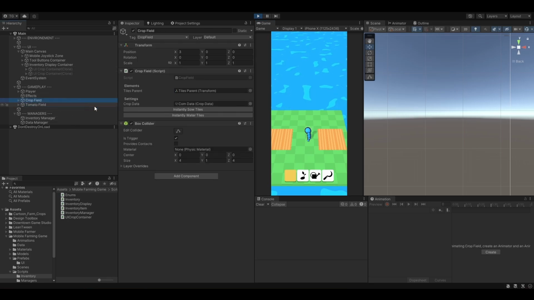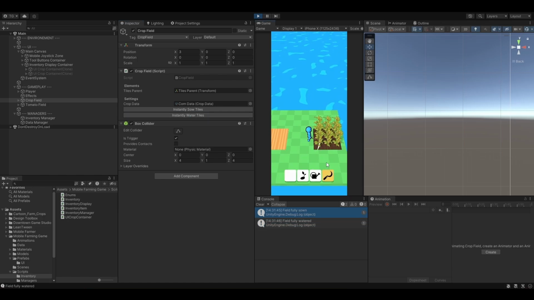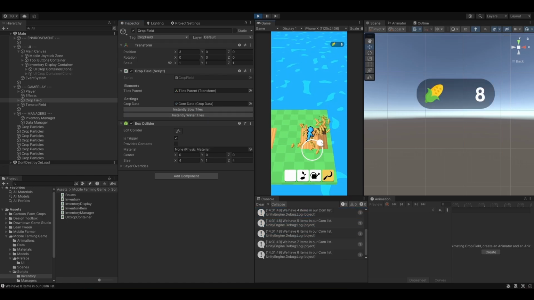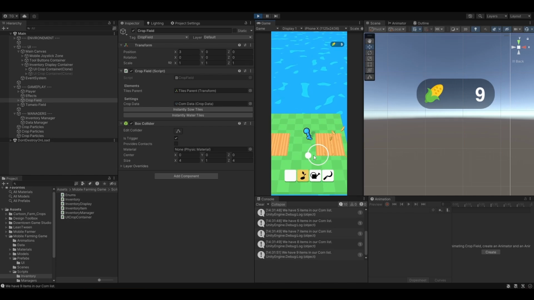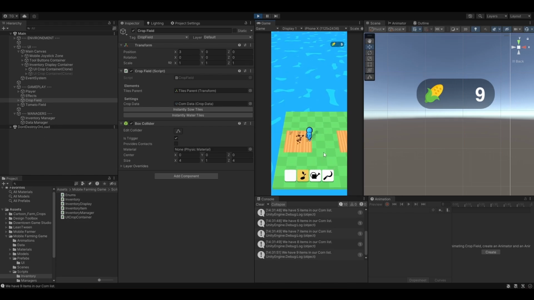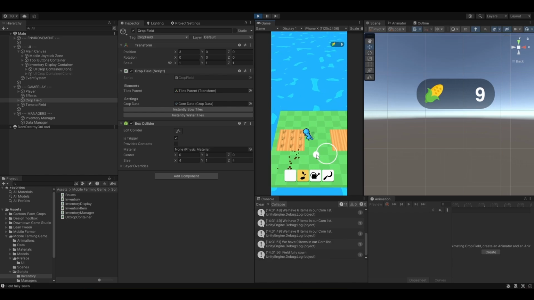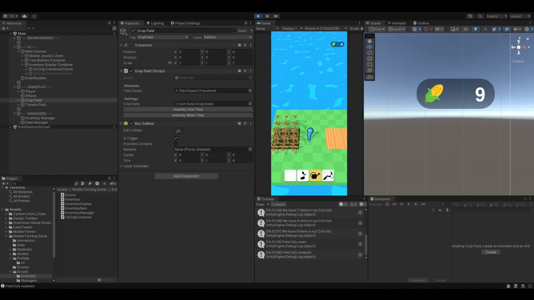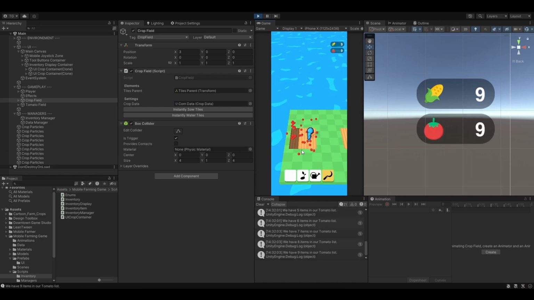So let's grab our cornfield. Okay, so water and harvest. Cool. That's working really well. Awesome. Let's give it a try again. Let's water the tomatoes. Let's make a salad. Okay, perfect.